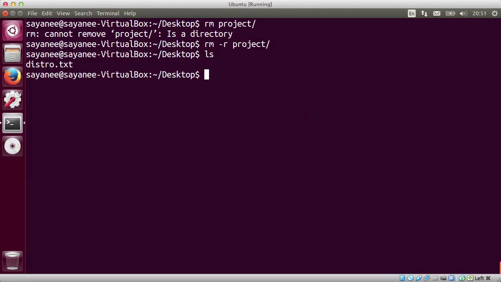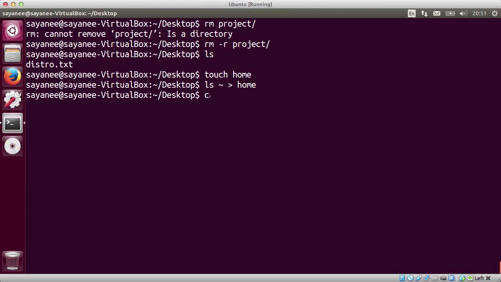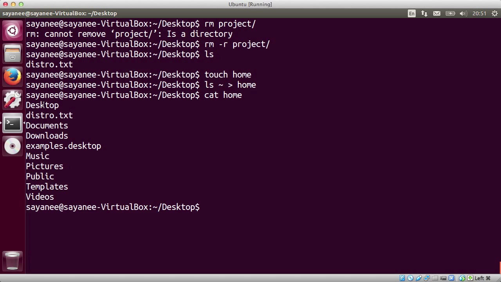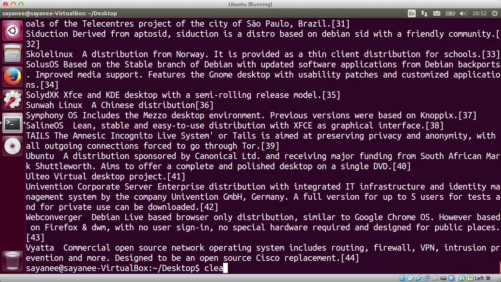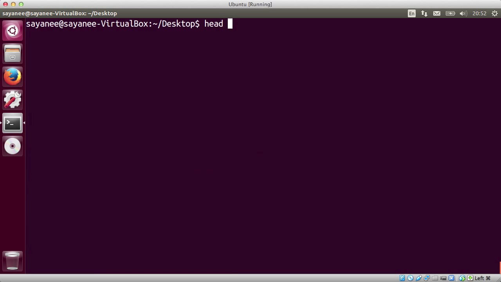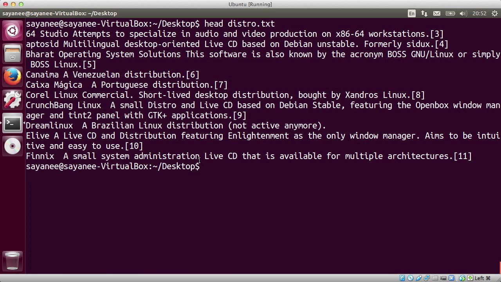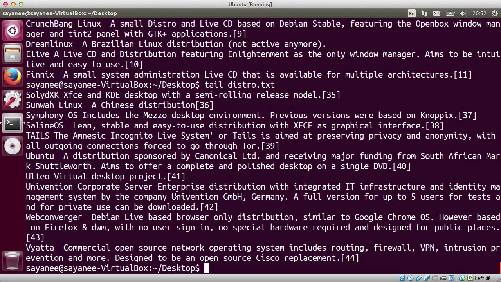This time let me create a new file and call it home, and I'll basically list out all the home files and folders. So like we did before, we will simply use the greater than sign and then home. And if you cat home, you should be able to see all the file contents, which are basically all the files and folders from the home directory. Why don't we try to cat distro.txt, because it is a very long file. And this time what we will do is just head and then distro. And there you go, you will see only a certain number of lines from the top. Similarly, you can also do tail and then distro, and this will give you the last few lines.